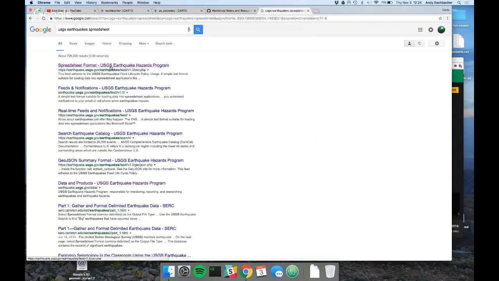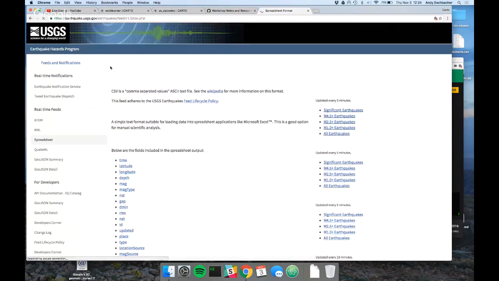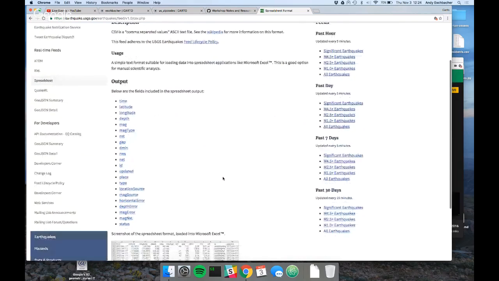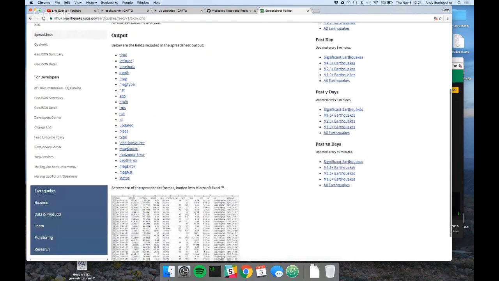Going to go back to the beginning, new map, and it's going to ask us what kind of data we want to use. And what we're going to do is go to the USGS. We're going to grab all the earthquakes over the past 30 days, and we're going to bring them in, and we're going to style them, and then we're going to do some filtering on it. So let's go to USGS earthquakes spreadsheet.